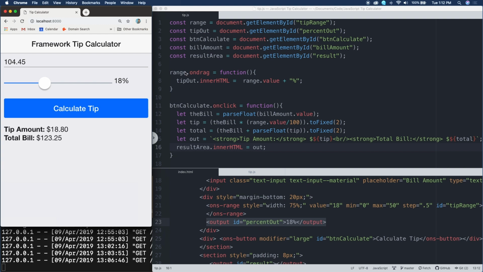Now there's another event here that you probably haven't thought about, but as this slider is dragged back and forth, the value in this output is changing.